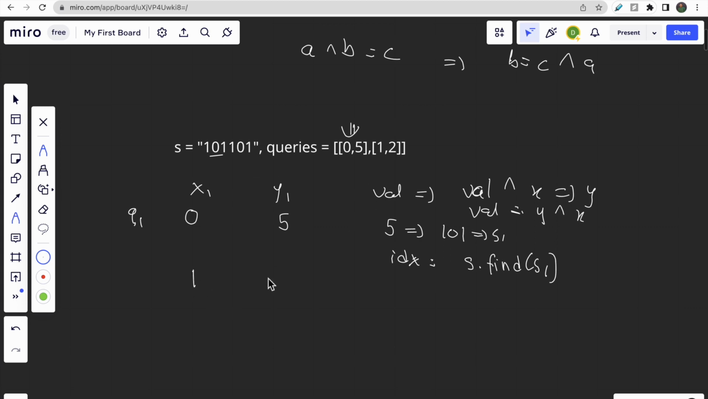Now the second query is 1 to 2. Now what is 1 XOR 2? So 1 XOR 2 is 3. So thus the value we need to find in this would be 3. Now 3 representation in binary is 1 1. So what we need to do, we need to find the index by using this s dot find 1 1. Okay, so this will return the first index, so it's here, correct? So this is one way to solve this question.